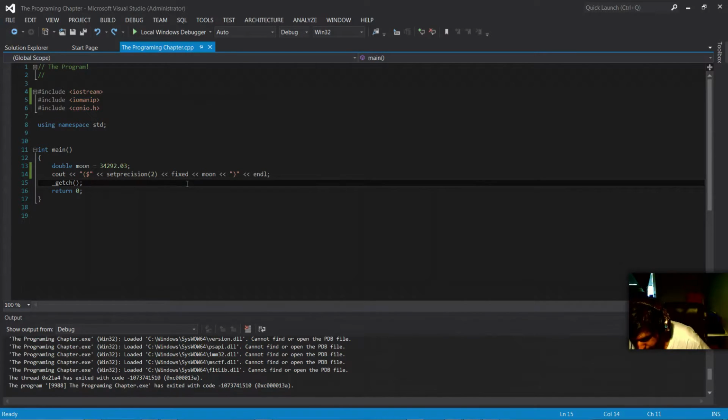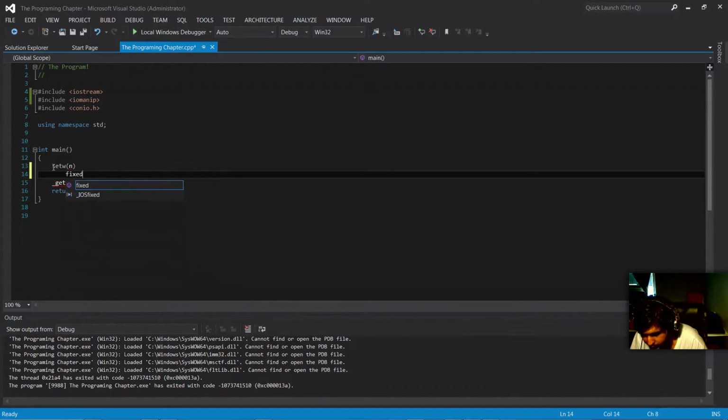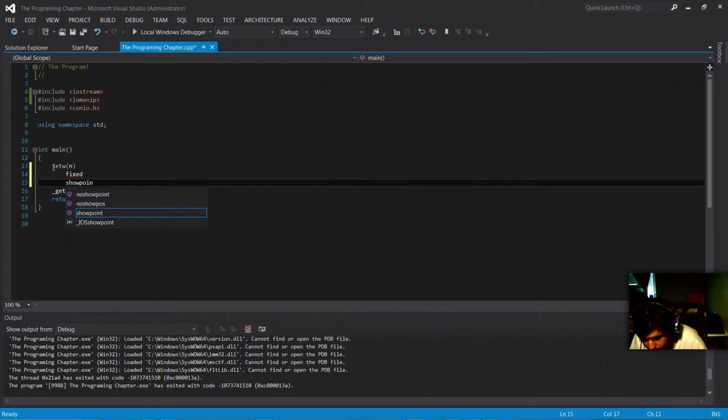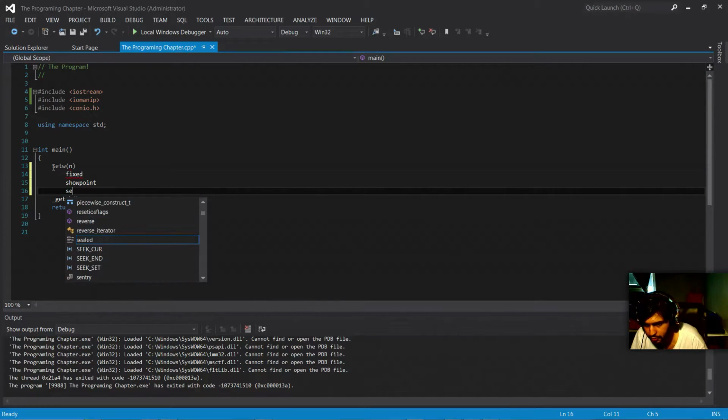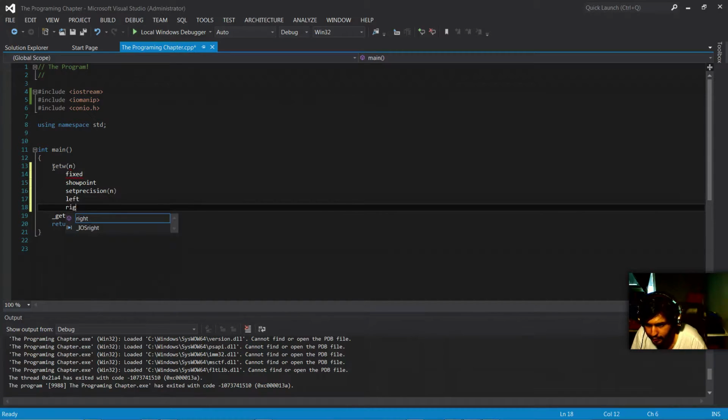So the commands that we can use with the set precision and set width are these ones here. Set width equal n, as the number. The next one we can use is fixed, which we did discuss before. Show point causes the decimal point and trailing zeros to be displayed even if there is no fractional part. And set precision number, and then left, and like I said, right.